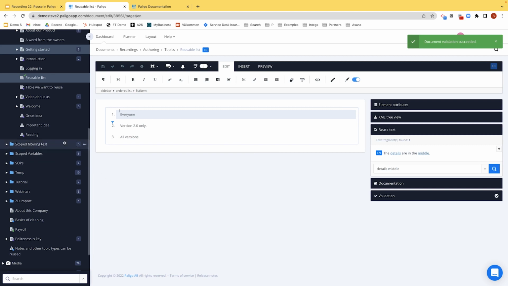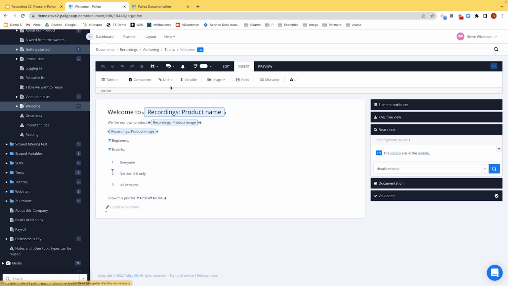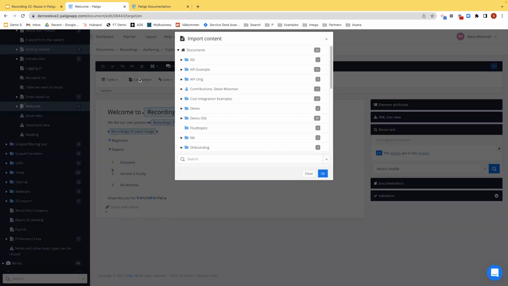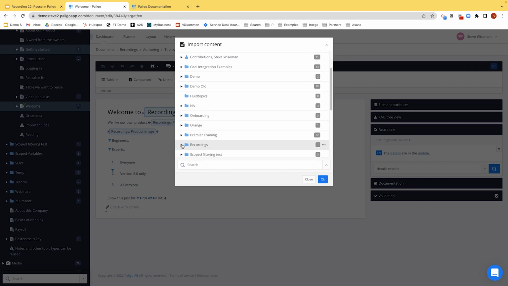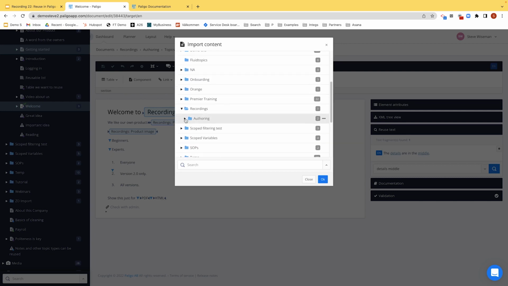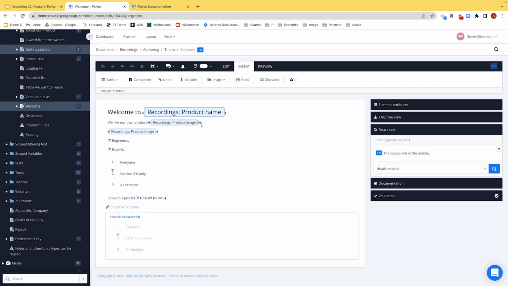That's how I'd make a reusable list, by putting it in an informal topic. And just to prove it, if I go into welcome, I could go, for example, now at the end here, go into insert component. Let's just quickly find what we're looking for. Click on reusable list, and there's my reusable list. So my question was, if I wanted to reuse that list, the answer was, put it into an informal topic. So you can find different things.